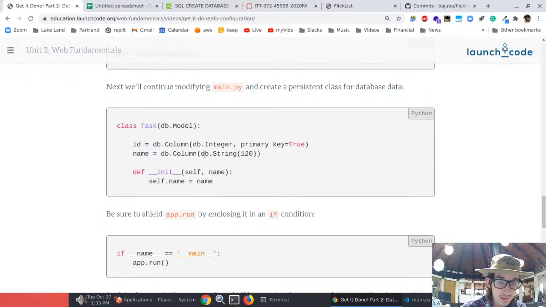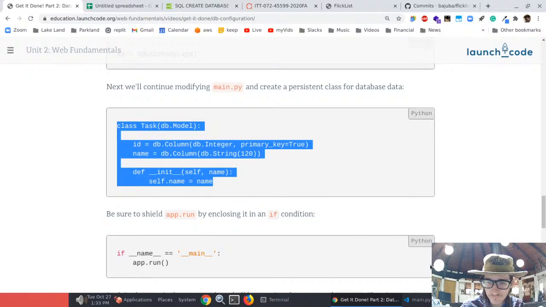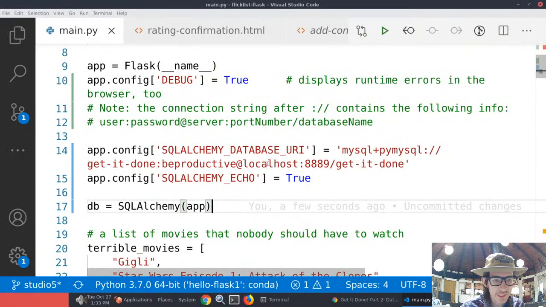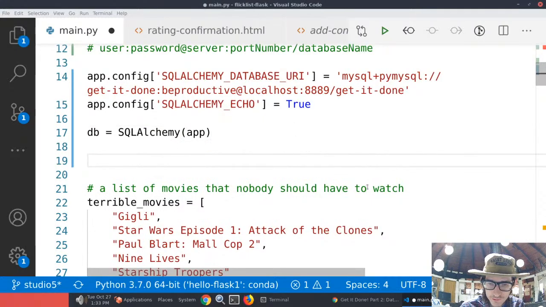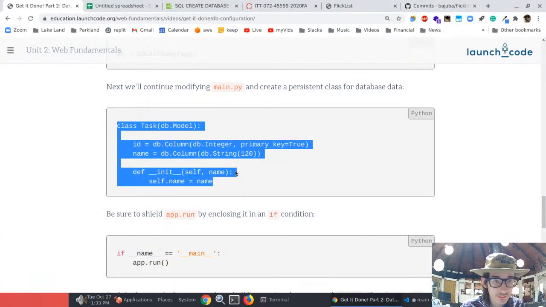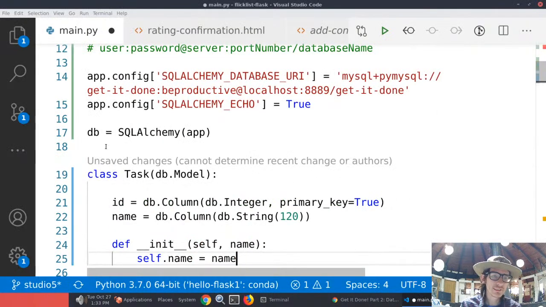For the name, they're setting db.String(120). What this means is create this field, and the name will be a string, limited to 120 characters. In our example, we'll copy this as a starting point and go ahead and create a class.